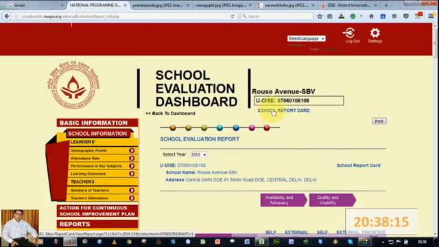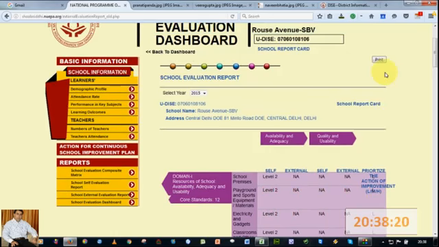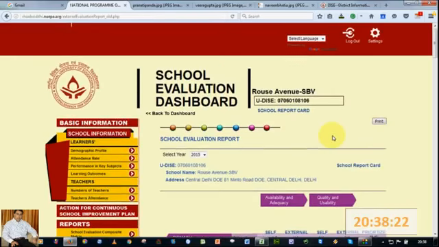Again, you can click on the school report card. You can print whatever report is displayed on the screen. You can just click on print and it will print that particular data set.